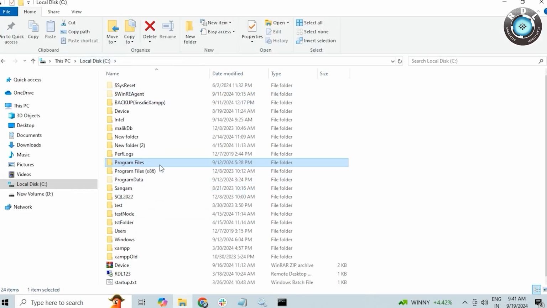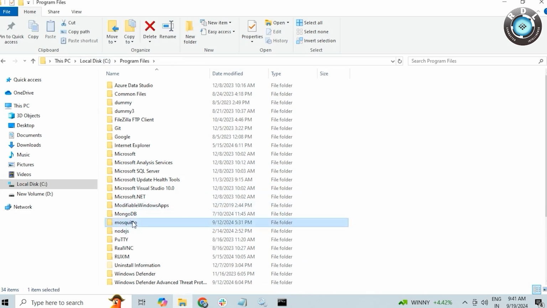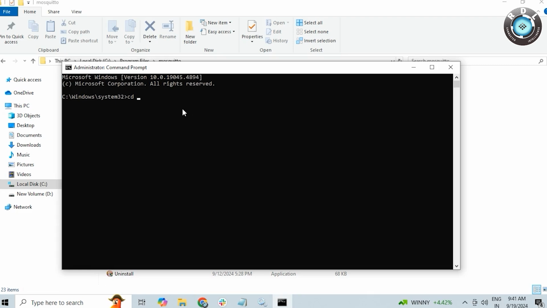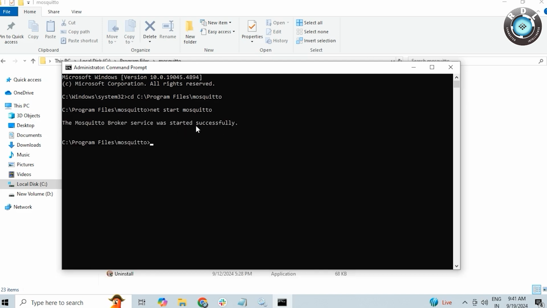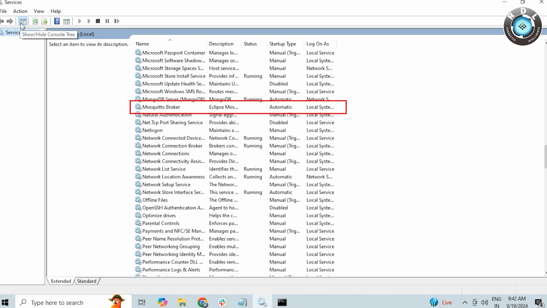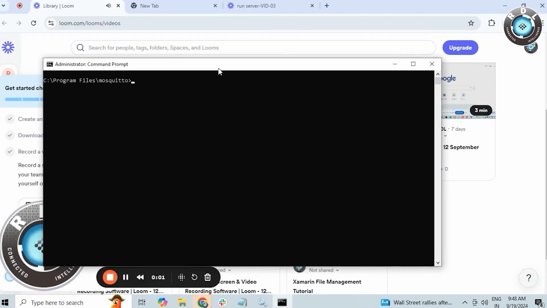Copy the installation folder path. Go to the command prompt and run the Mosquitto Broker services by issuing the command. Refresh the service page and check the Mosquitto Broker services status. Check the port in which Mosquitto Broker is running.